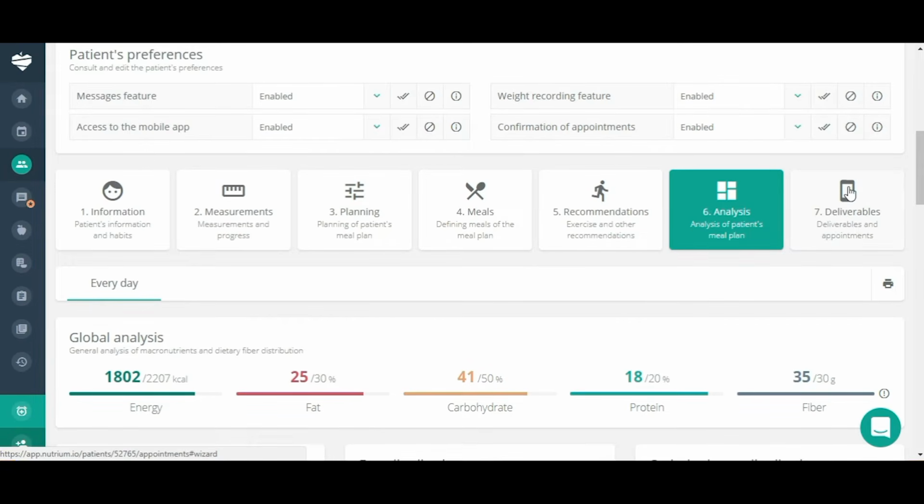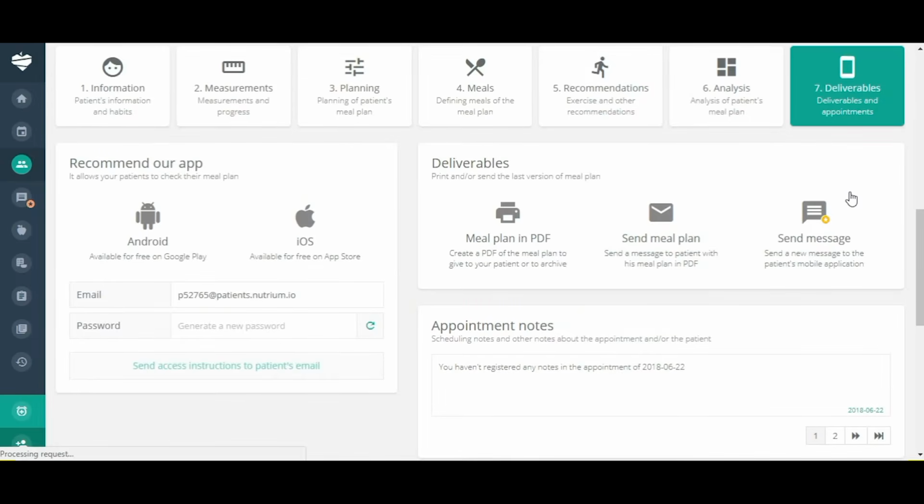And then the last one is the deliverables and setting your appointment. Okay, so there is an app that goes alongside the nutrition software. You can get it on Android or iOS for Apple. You can add the patient's email in there and you can generate them a password, and then they can use the app linked up to these records. Now if you don't want to give them a password because they don't want you to know the password, then you can send them an access instruction to the patient's email, and that will give them a password.